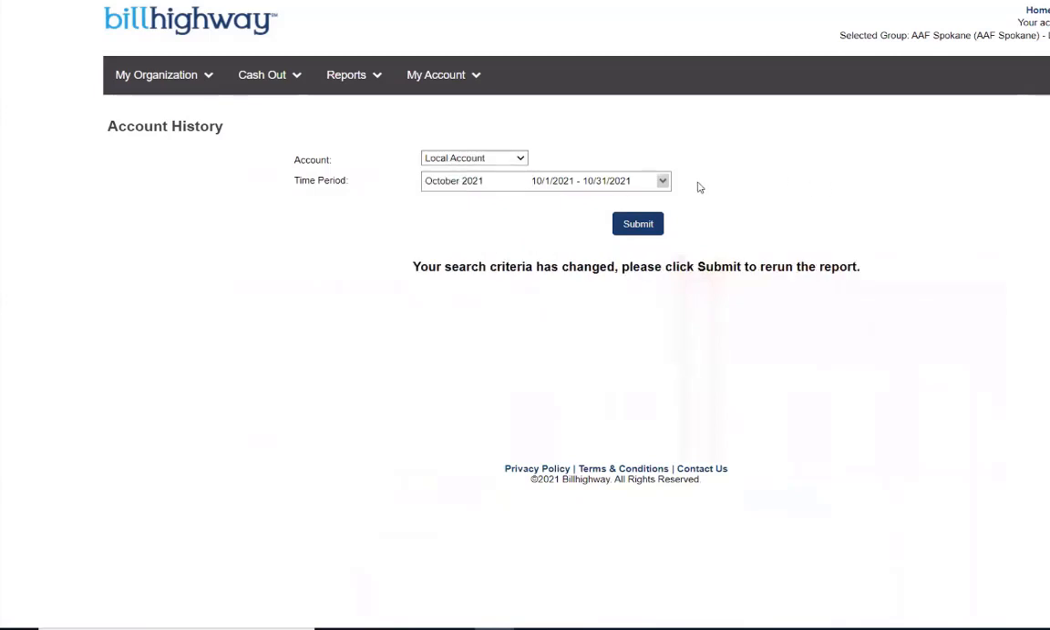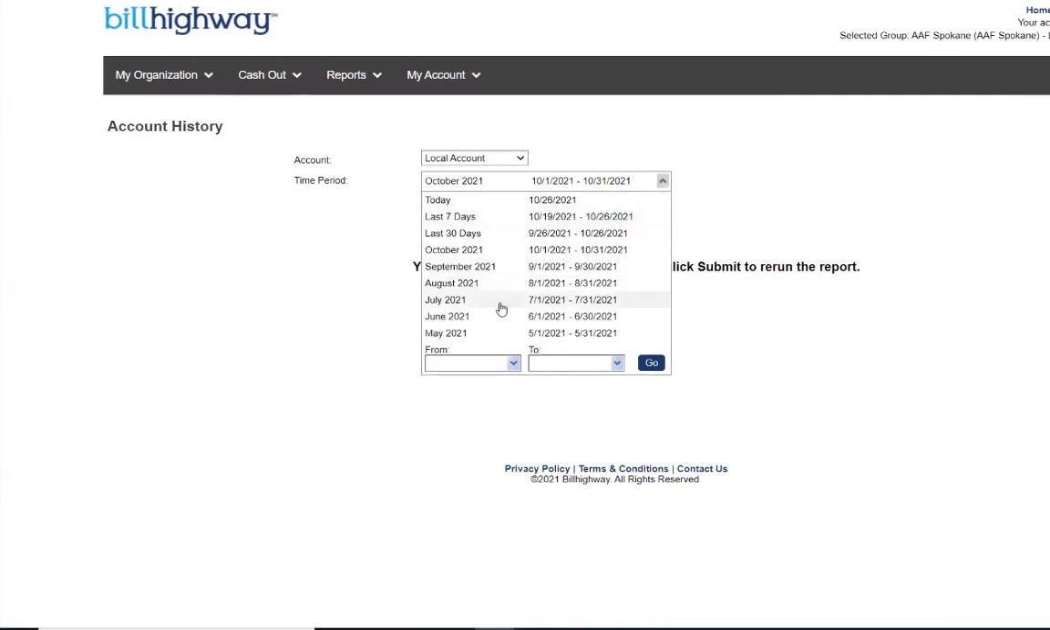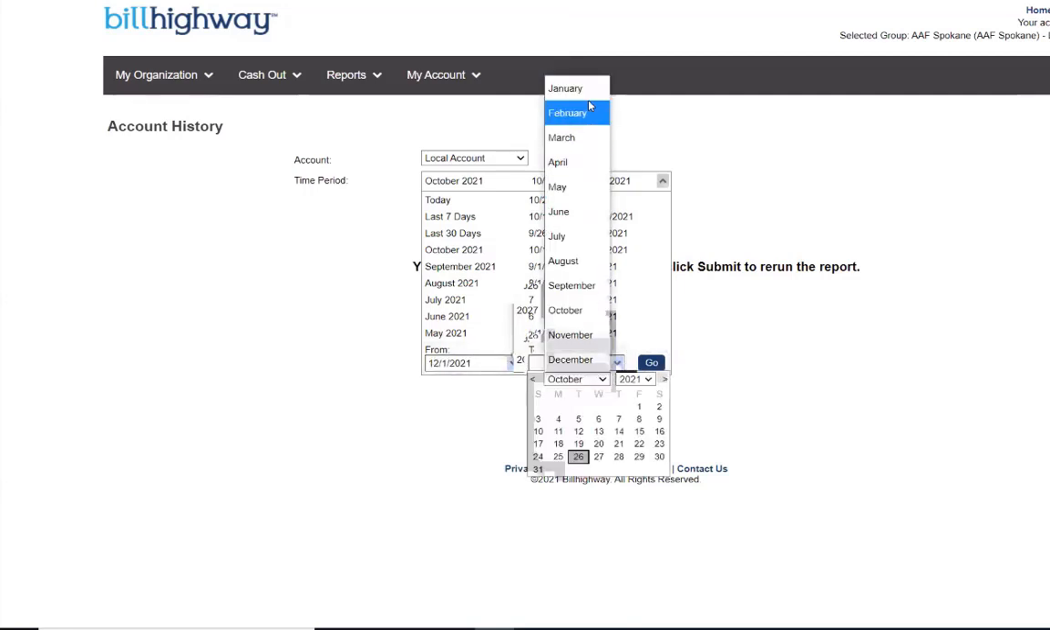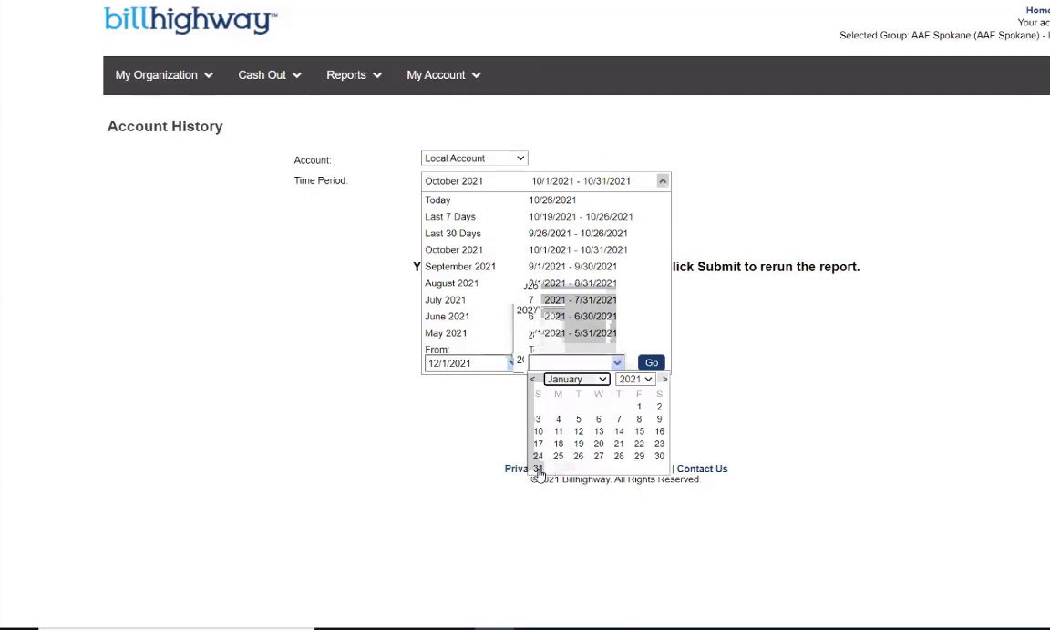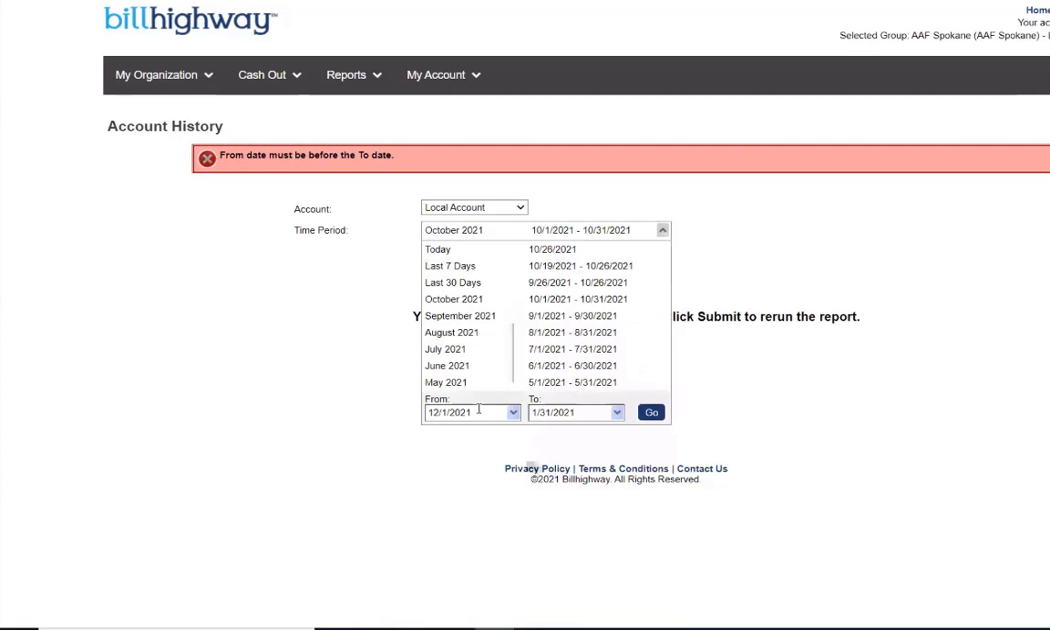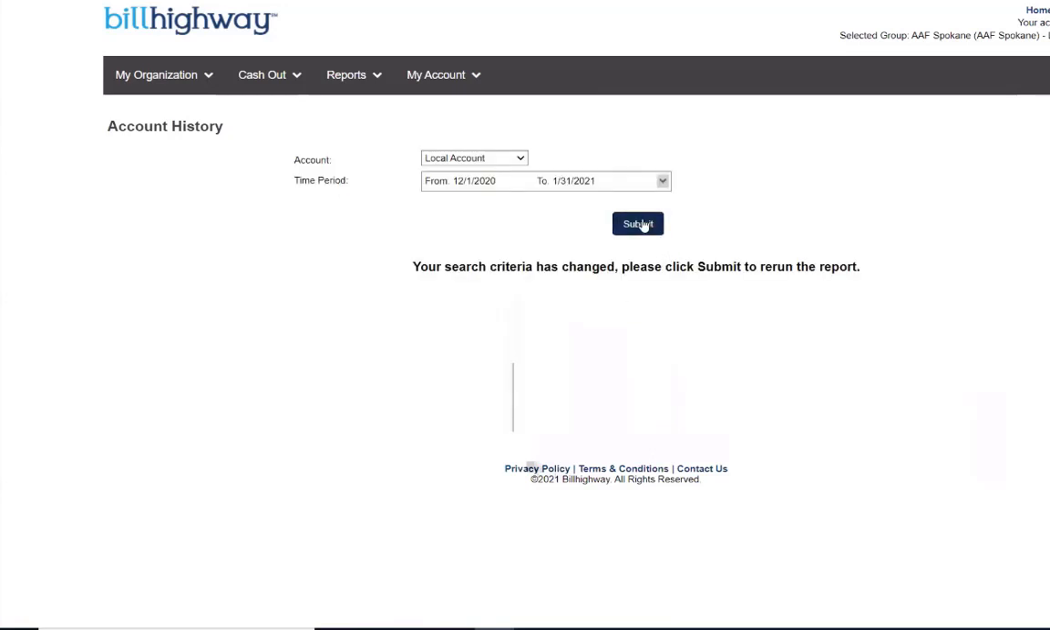So if I just wanted to look at my local account, and then I can pick and choose the date range of when I want to look at it. So I can do within a 365-day time period. I'm just going to jump back to December, and then we'll run it through maybe the end of January, so we can see any information that has come in here. Helps if I actually went to the past year when we're entering that information in there. And we'll go ahead and click submit for this report to run as well for us.